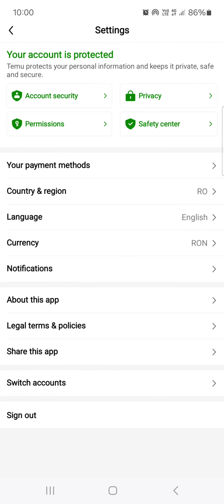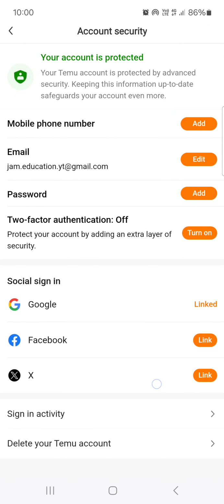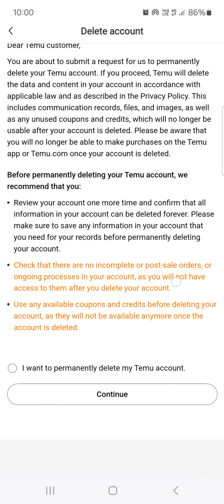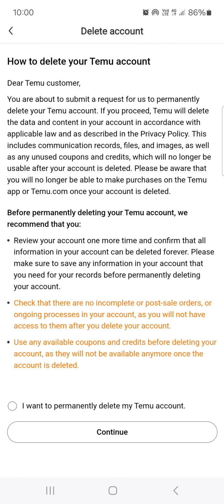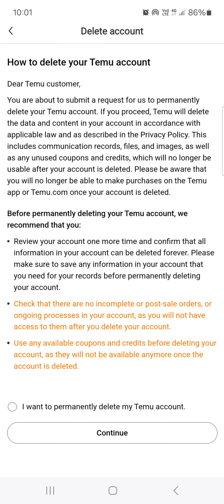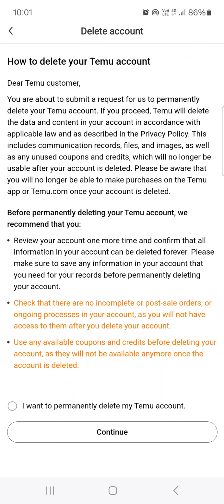Then tap on account security. And here at the bottom we find delete your Temu account. You can tap on this, and if we are sure about this decision, we can tap on I want to permanently delete my Temu account, and then tap on continue to delete it permanently, as the sentence says. So yeah, if you want to delete your account, it's done like this.